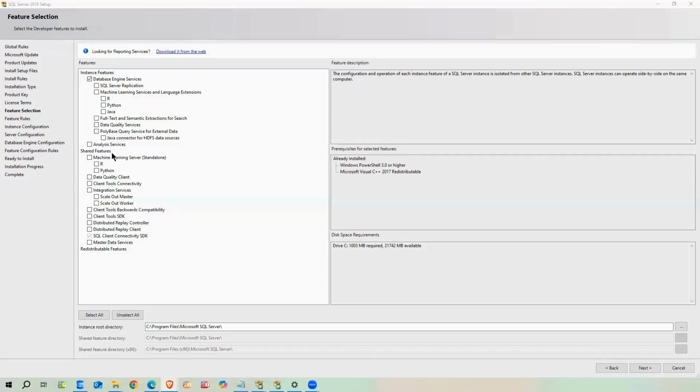Okay, next is the PolyBase query service for external data. We have already seen this in our SQL Server versions and their features, but still I will give you a one-liner. PolyBase query service for external data enables SQL Server to query external data sources like Hadoop, Azure Blob, or S3, and you can use it using your T-SQL. It will treat all those big data tables as native SQL tables.